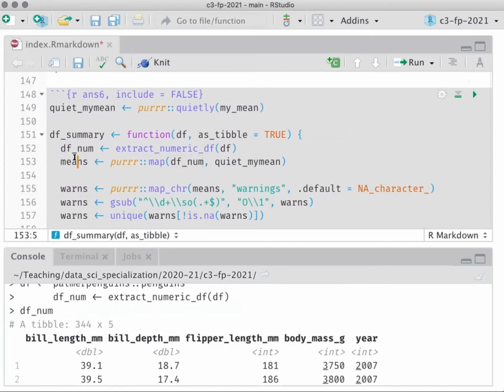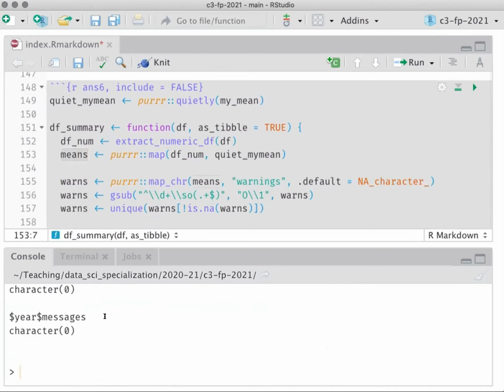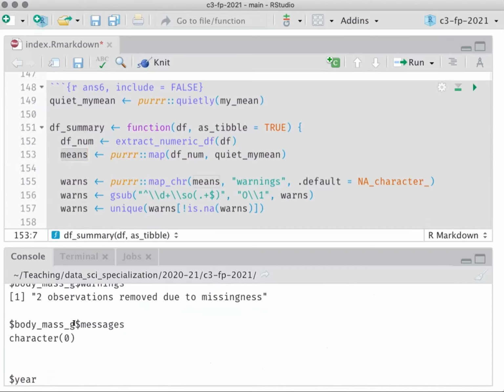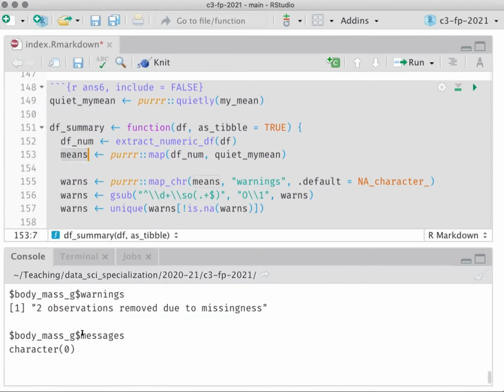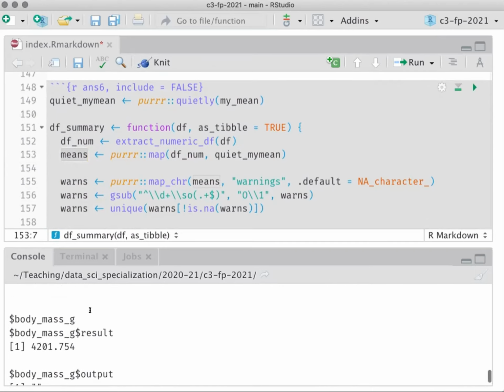And then I'm going to first calculate my mean. So I'm going to just map through my df_num and use quiet_mean rather than my_mean. All right, and what you did is fine either way. You could use base mean even, and that would be fine. But now it looks like this. Okay, so for the year column, we have our result, output, warnings, messages. For body mass, we have messages, warnings, output, result.